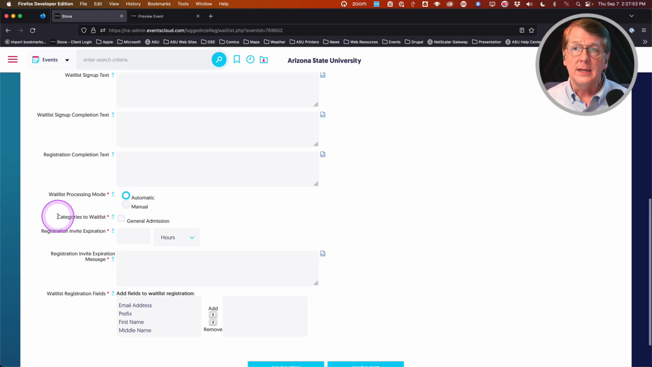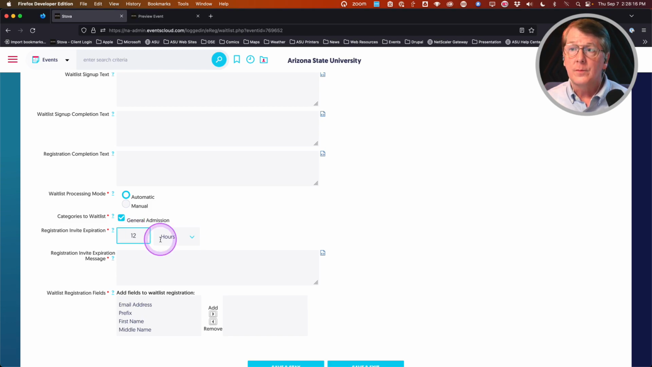You can decide which categories will use waitlisting, again, just like you could select who could use group bookings. So we'll just turn that on there. Registration invite expiration: you're going to offer a person time to register for the event. You probably don't want to leave it open-ended. So how much time do you want to give them to register for your event? Is it 12 hours? Is it 24 hours? Or is it a day? Is it some weekdays? You can decide.